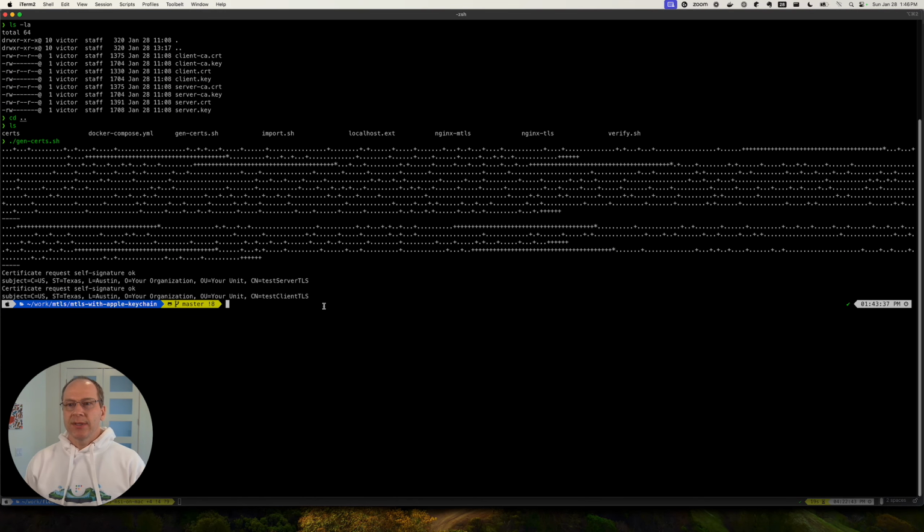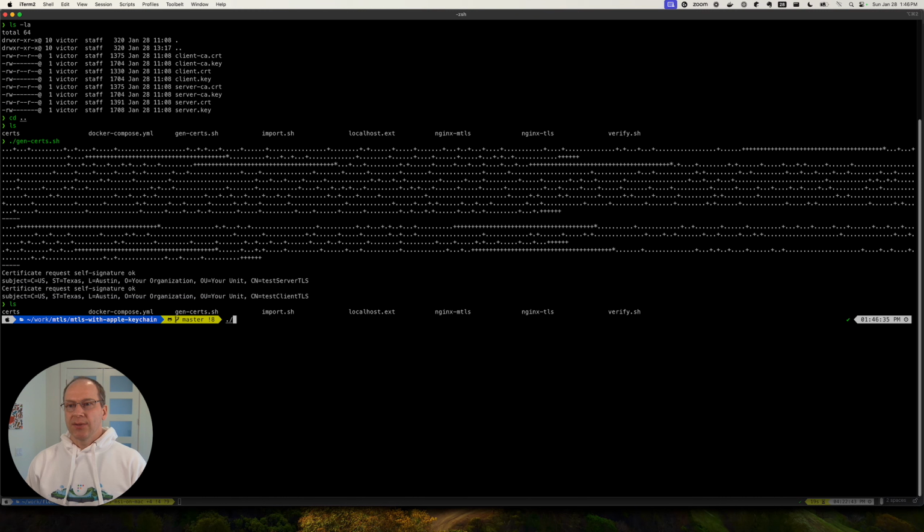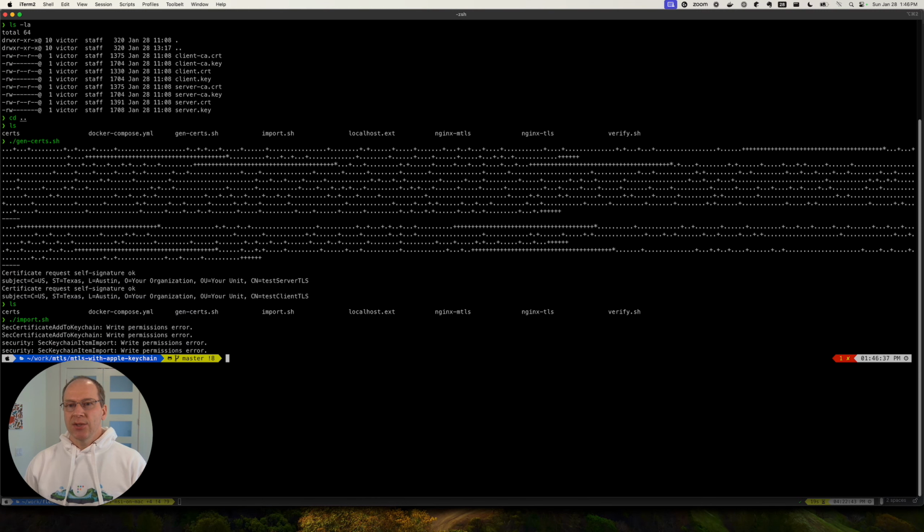Okay, so we went over the script, so let's go ahead and run it and import all these things into the keychain. The script is import.sh. And we got a permission error because when importing into the system keychain, we need to use high privilege. So let's do sudo.